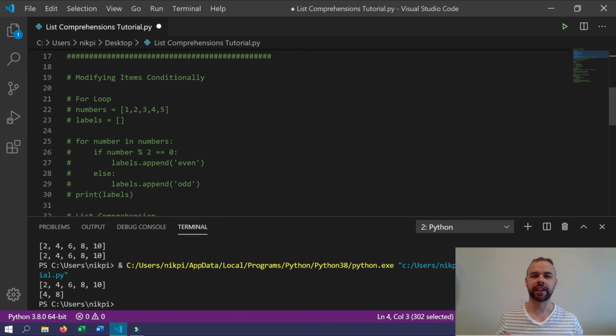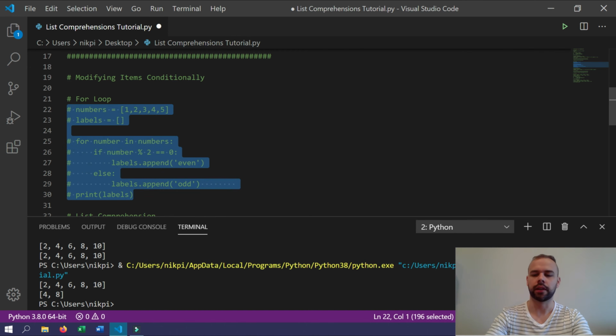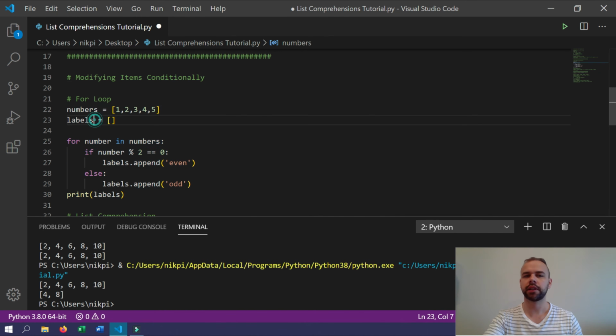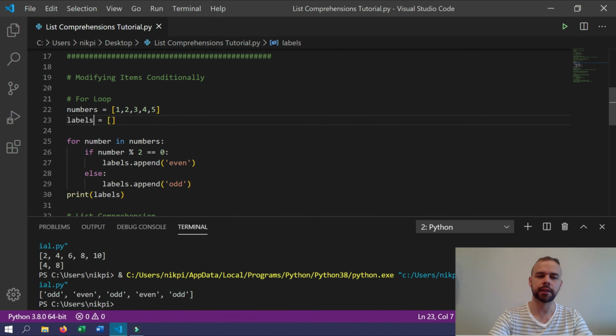Okay, now let's take a look at another example where the expression is evaluated conditionally. We'll start off with a list called numbers again, which contains the numbers 1 through 5, and an empty list called labels. What we want to do is if the value in the list numbers is even, append the string even to the list labels, otherwise append odd. So for a for loop, we'll write for number in numbers. If number modulus 2 is equal to 0, append the string even to labels, otherwise append the string odd. Let's see what's returned. We can see that it prints out odd, even, odd, even, odd as expected.